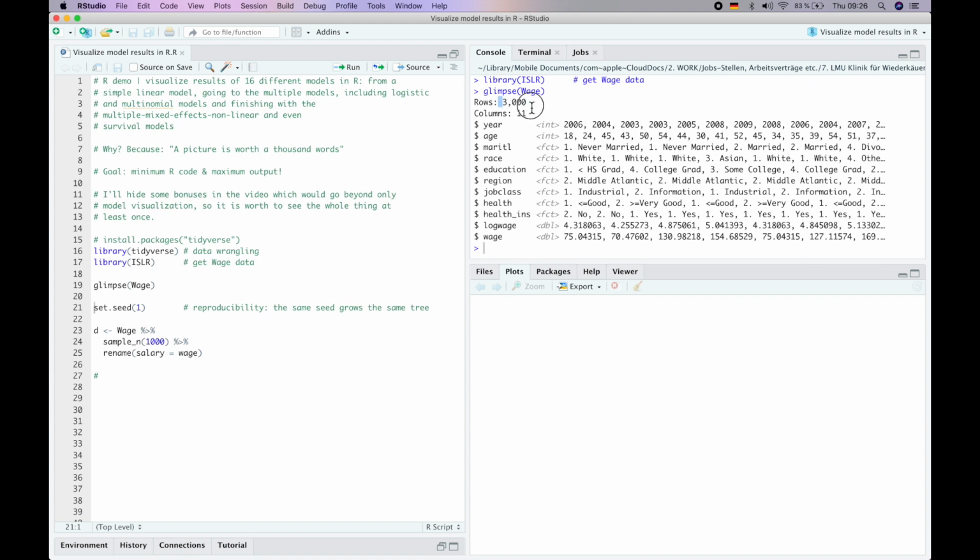We see that we have 3,000 observations and 11 columns. And we have variables like year, age. We have factor variables or categorical variables, education and job class. We will mostly use these. And of course, we have wage, which I like to see as a salary.